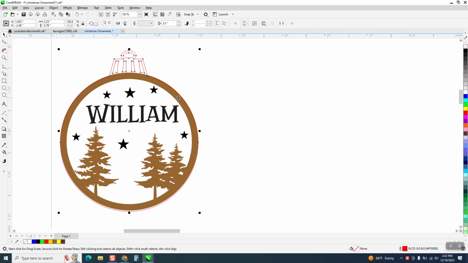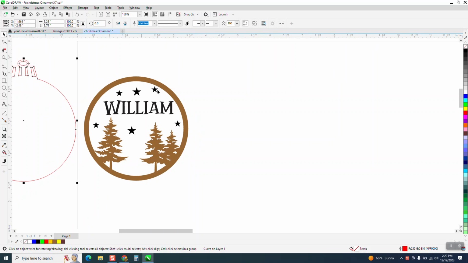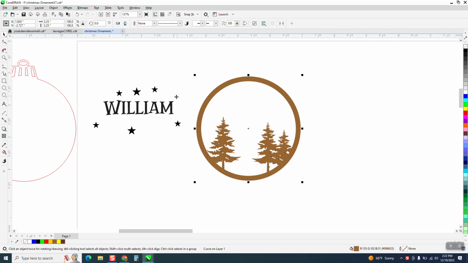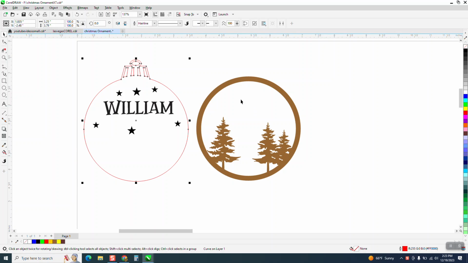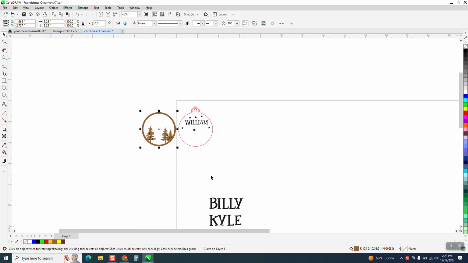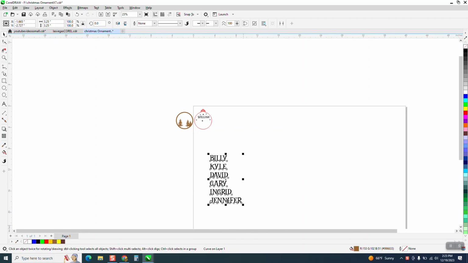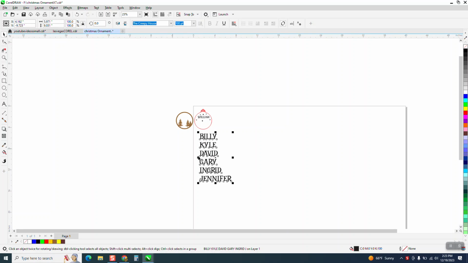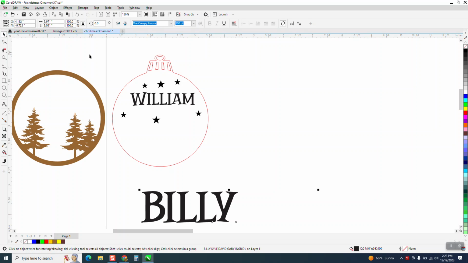Mine's not perfect, but we're going to just nudge this out of the way and I'm going to show you, well, I got the wrong part out of the way. That needs to go there. I'm going to show you how, if you had to put all these names at different sizes, different lengths of words or names, how I do it. And it's a little bit different in 23, mainly on the find and replace.